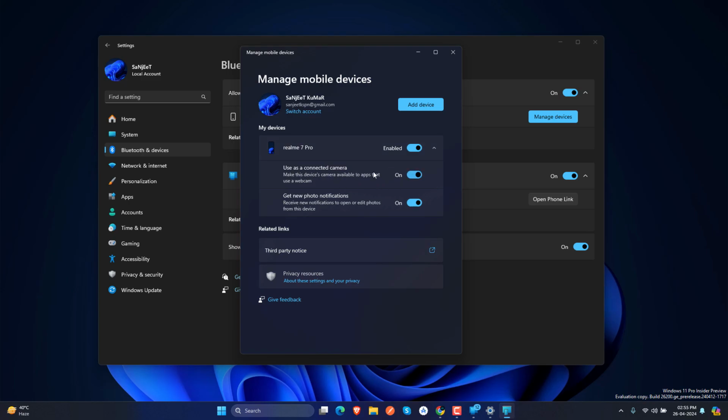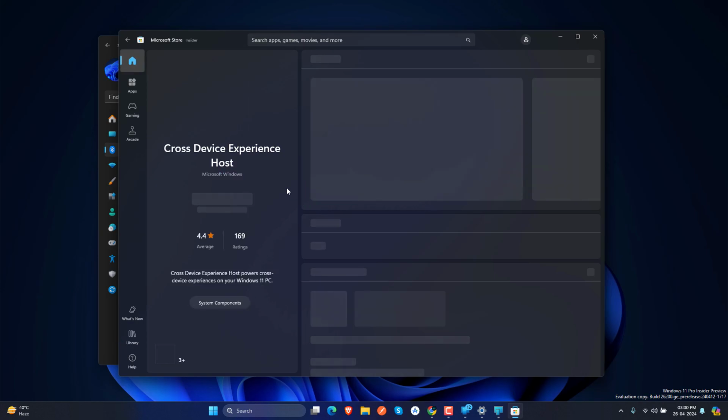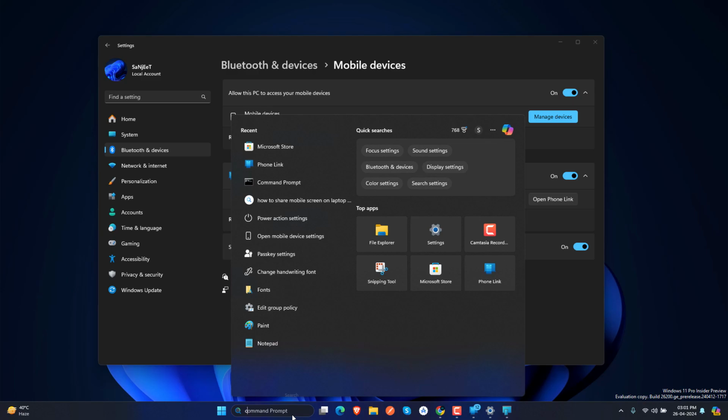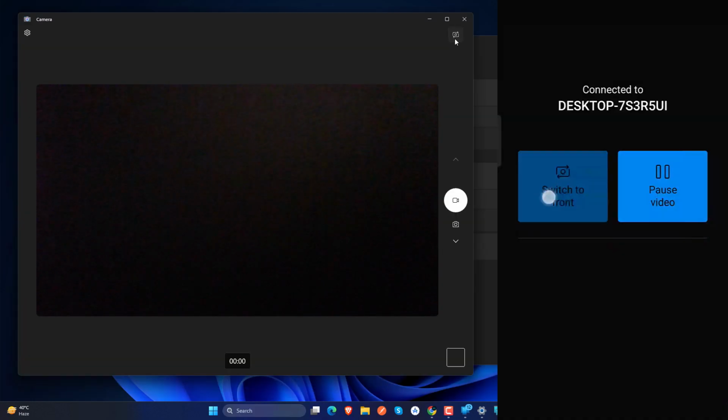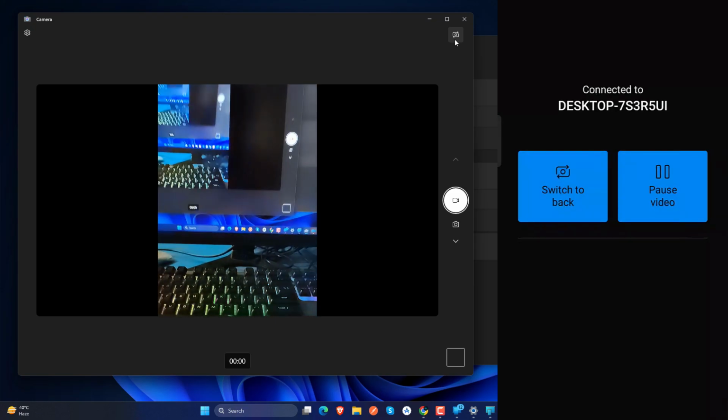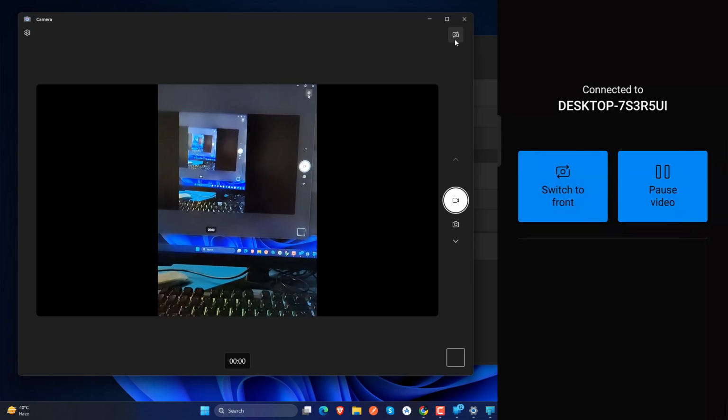For whatever apps require a webcam, like recording video, using OBS Studio, and many other apps, you need to turn on this feature. After that, go to the Store and check for updates. You will get an update of Cross Device Experience Host. Now I'm opening my camera. Switch the camera here. Here you will see Realme 7 Pro connected. Now my phone is connected to this PC and I'm using it as a webcam. Totally depends upon your use cases.